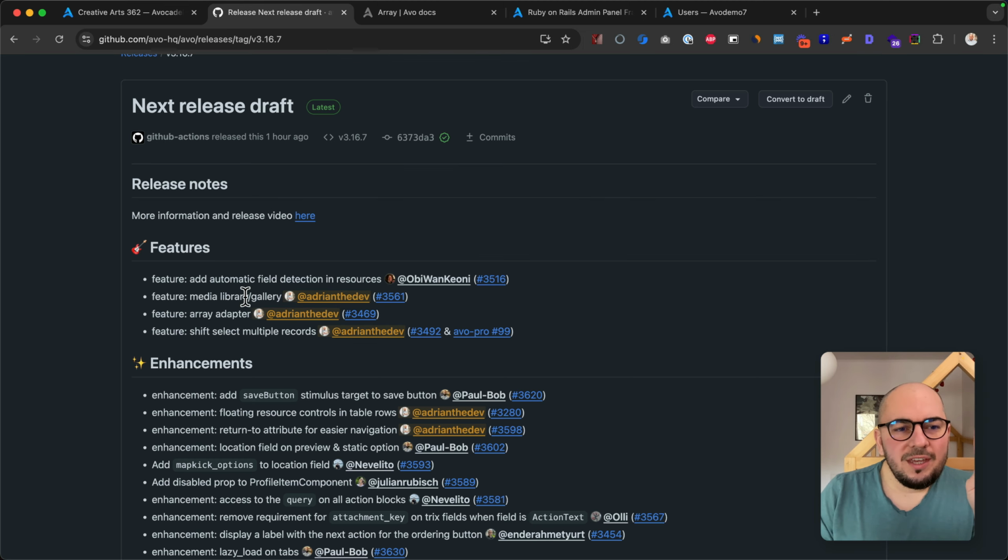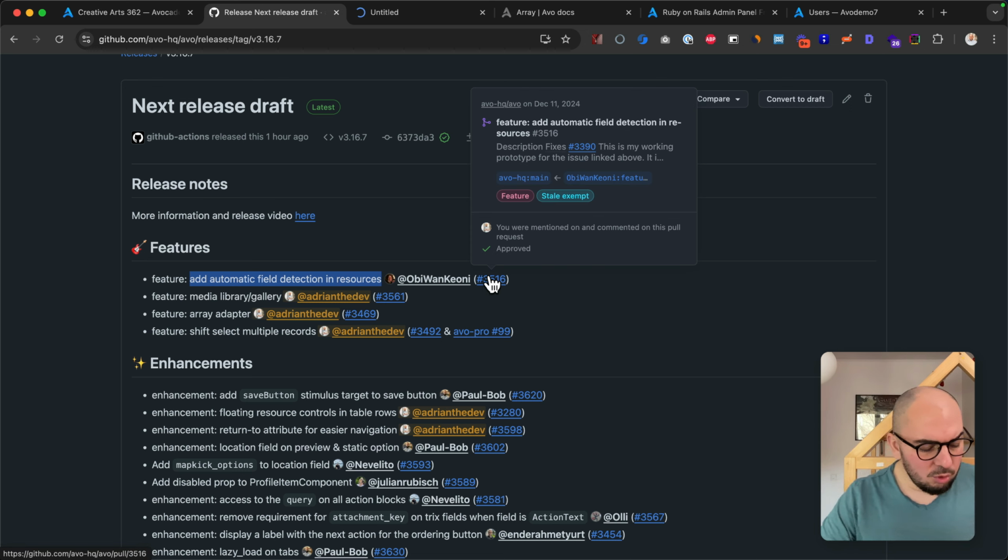We have 2 more things. Add automatic field detection in resources, which is a cool one.